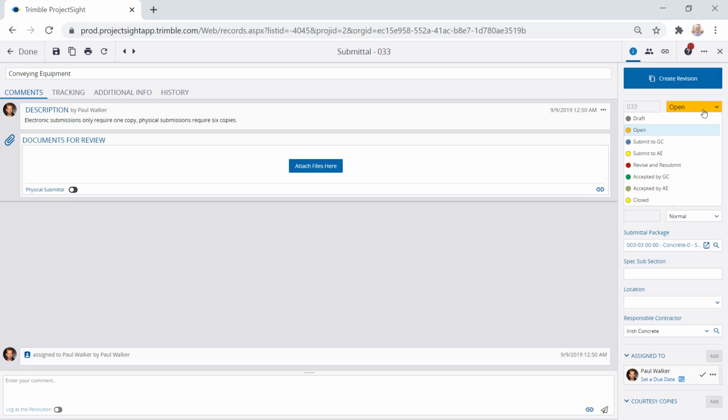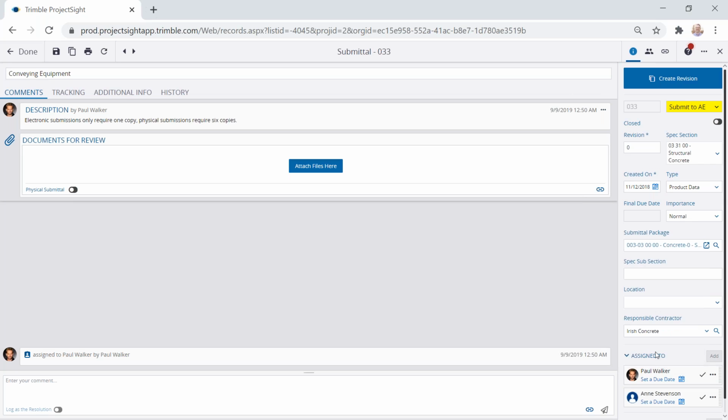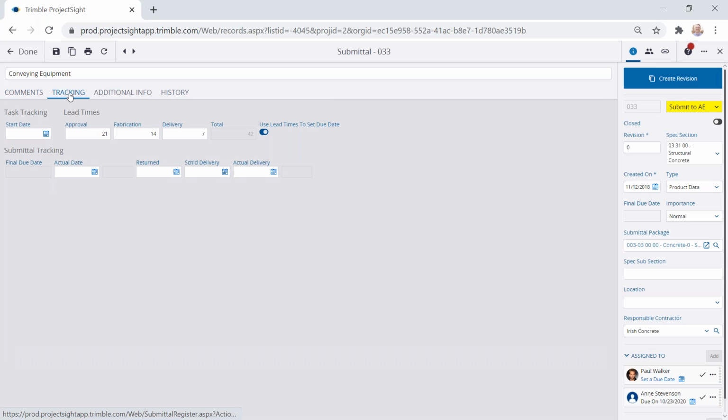I can see the different statuses. So this is where the configuration of the status might be necessary, depending on the process there. As it flows from item to item, I can reassign it to individuals at any time, and I can set different due dates for different people throughout the process. I can also create a revision to the submittal. Some of the other fields we've got here on the submittal side are some tracking dates. And then any additional information we can certainly add as well.